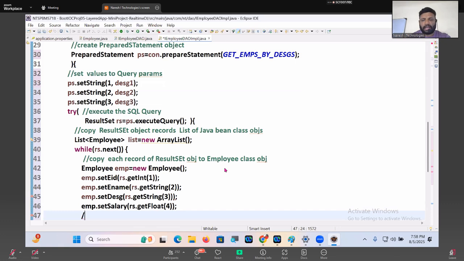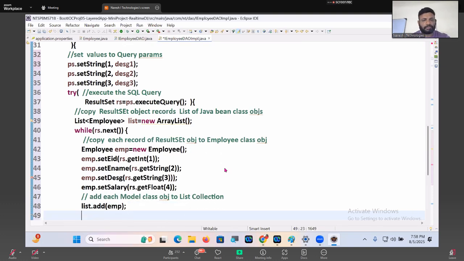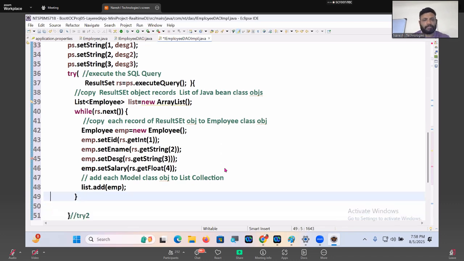Okay, add each model class object to what collection? List.add. What is there here? List.add. We are having this one or not there? This is the end of the while loop now, my dear.